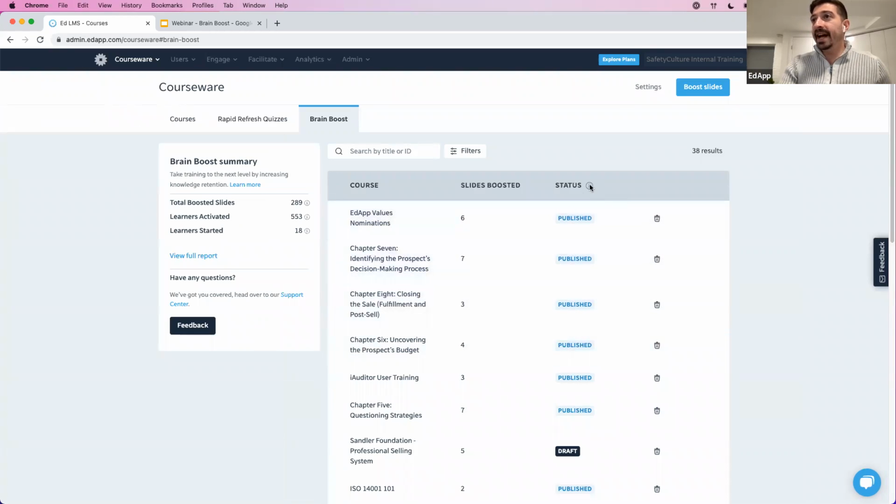And here you can see the status of the course. So you can see which courses are published and which are in draft. The course needs to be published in order for it to show in Brain Boost. So that's just one thing to keep in mind there. And then you could just delete something from Brain Boost. Don't worry, you're not deleting the course, but it will delete it from Brain Boost.